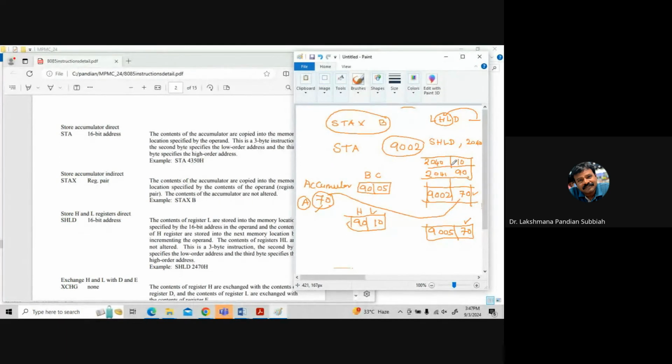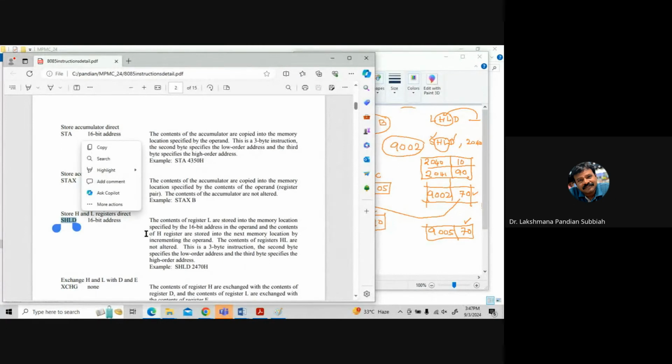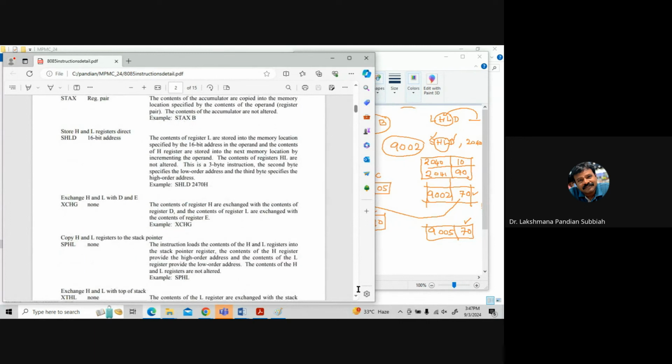We now have the instruction that stores the HL pair with a direct address, SHLD. SHLD stores the HL pair at the direct address. Next we have the instruction called exchange, where the HL pair and the DE pair are exchanged.